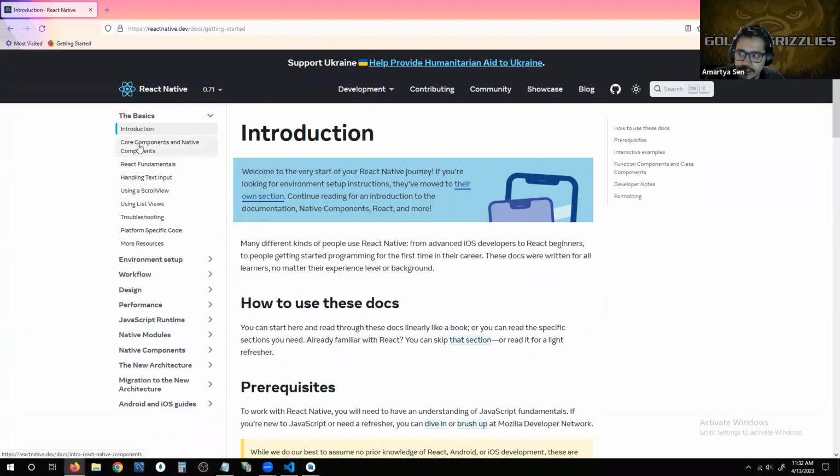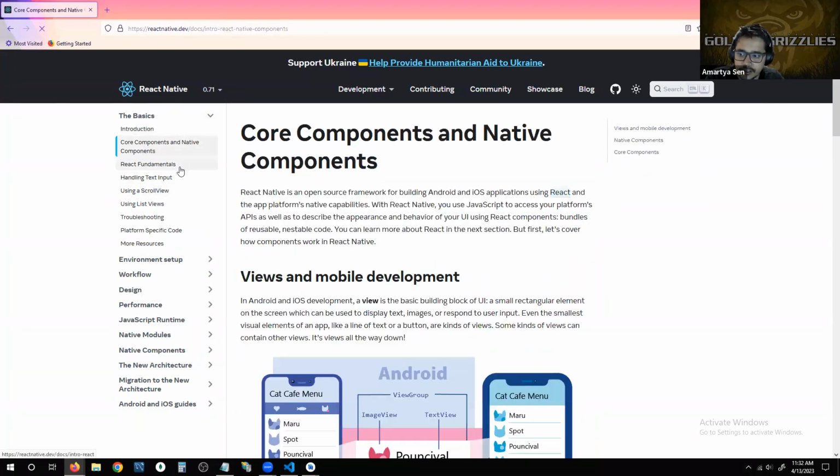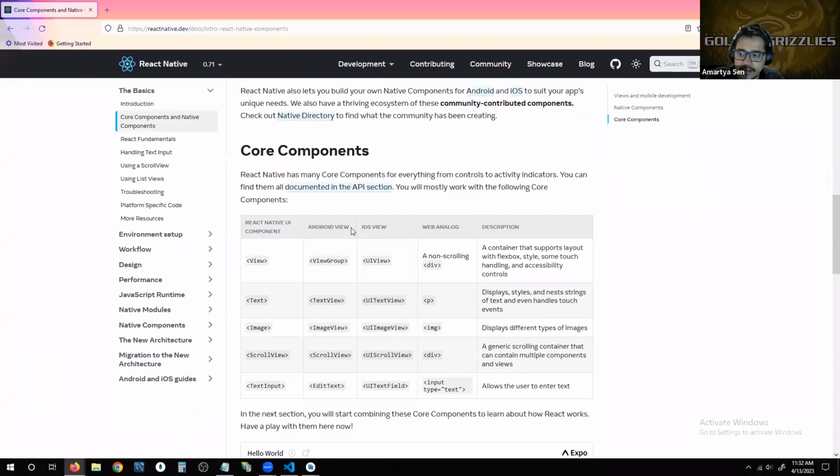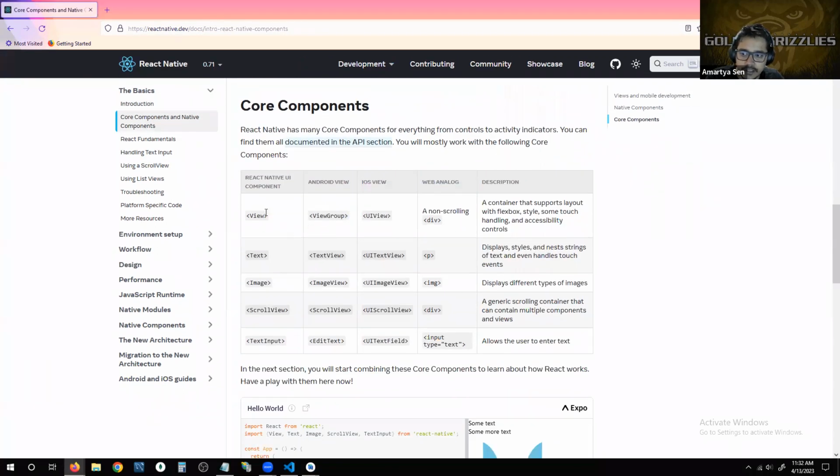You can see here, there is core components and native components. You click on that and it will show you all of the different core components. And it also tells me the analogy of the core components in React Native with the web component. And I know the web component. I know what a div is. I know what a P is. I know what an image is.